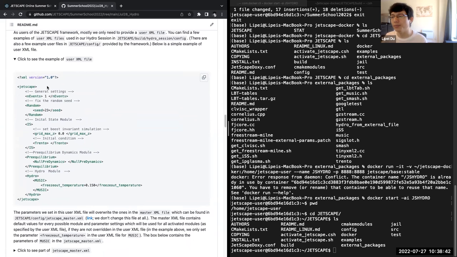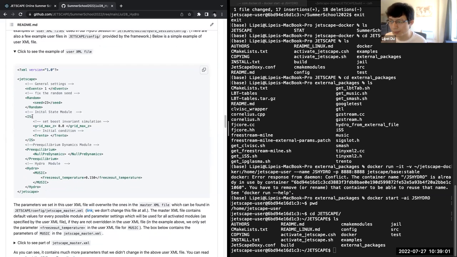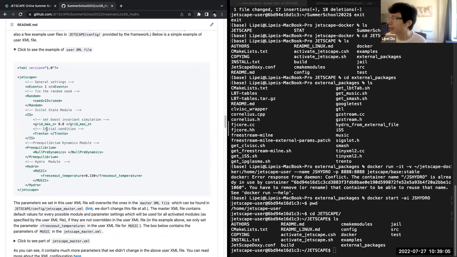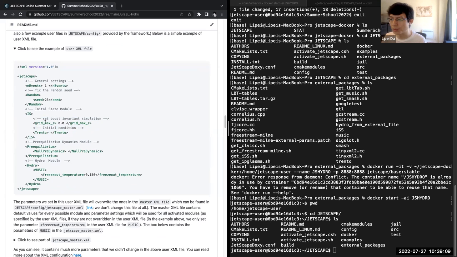You can see here we set the number of events we will run using JETSCAPE. In this case, there's just one event, and this is how to set the random seed. If we choose the same value, then we will get the same results. This is enclosed by IS, the parameters for the initial state modules. You can set the grid size in different directions, X, Y, Z. Z is the eta direction. So here we set grid max Z as zero. That means we are only focusing on one slice at Z equal to zero. And for this case, we are using Trento as our initial condition.